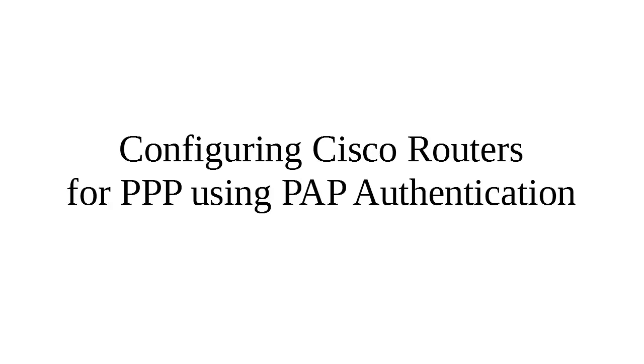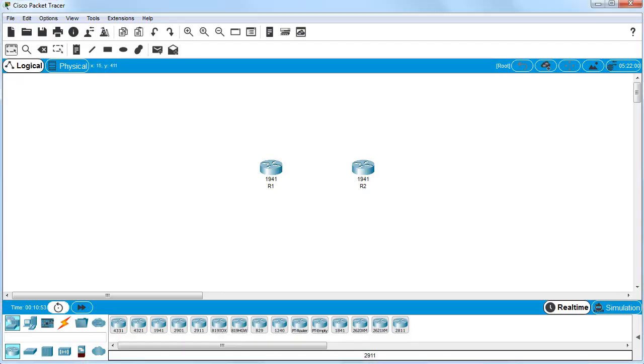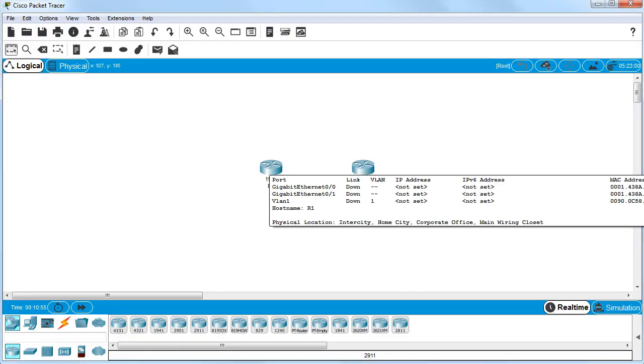Let's look at how to configure Cisco routers using PPP and PAP, or the PPP authentication protocol. So I have a couple of routers right here, router 1 and router 2.